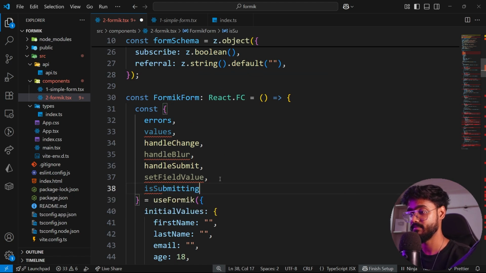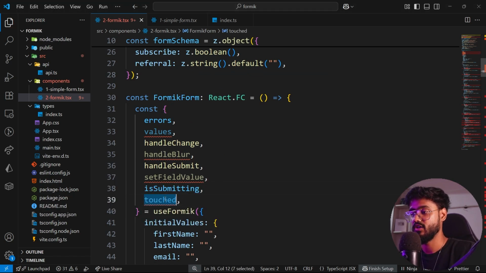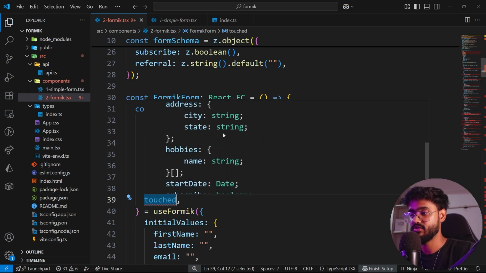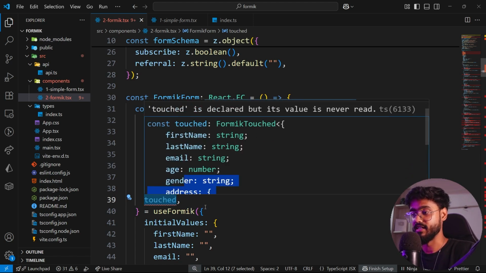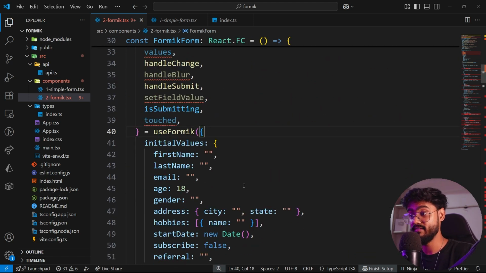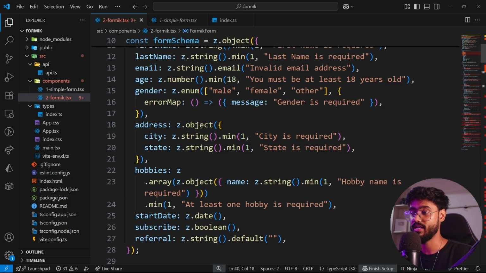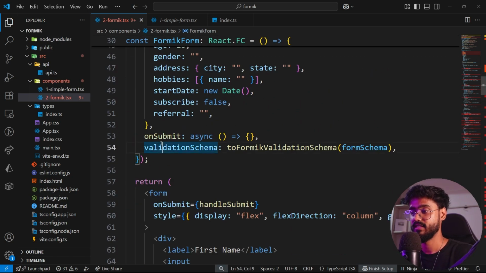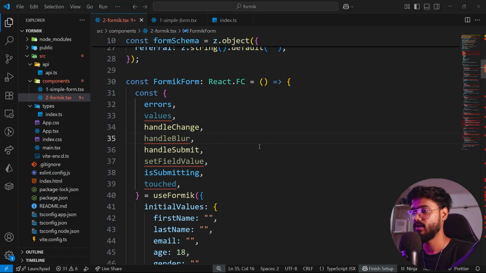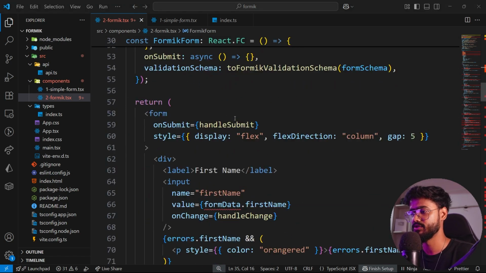So is submitting. If any field is touched, we have a touched object as well, which will tell us which of these fields is already triggered, right? And notice we don't even need types over here because Zod has done that out of the box for us through this validation schema right here. All right, cool. Let's go on and see how we're going to be using all of these.